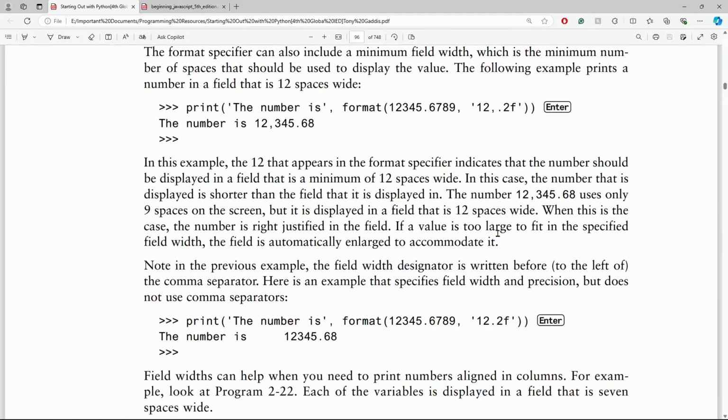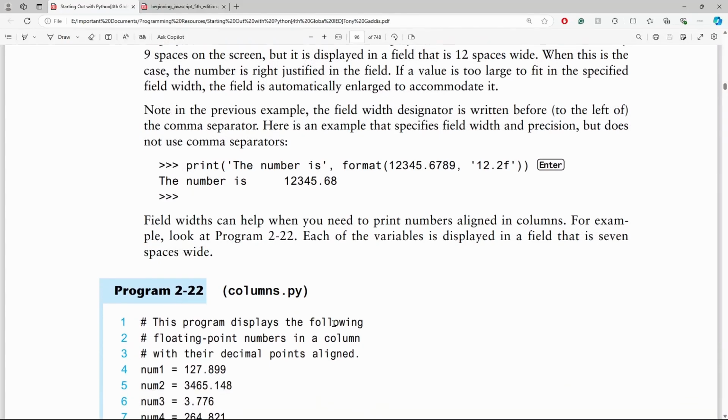If a value is too large to fit in the specified field width, the field is automatically enlarged to accommodate it. Note in the previous example, the field width designator is written to the left of the comma separator. Here is an example that specifies field width and precision, but does not use comma separators.